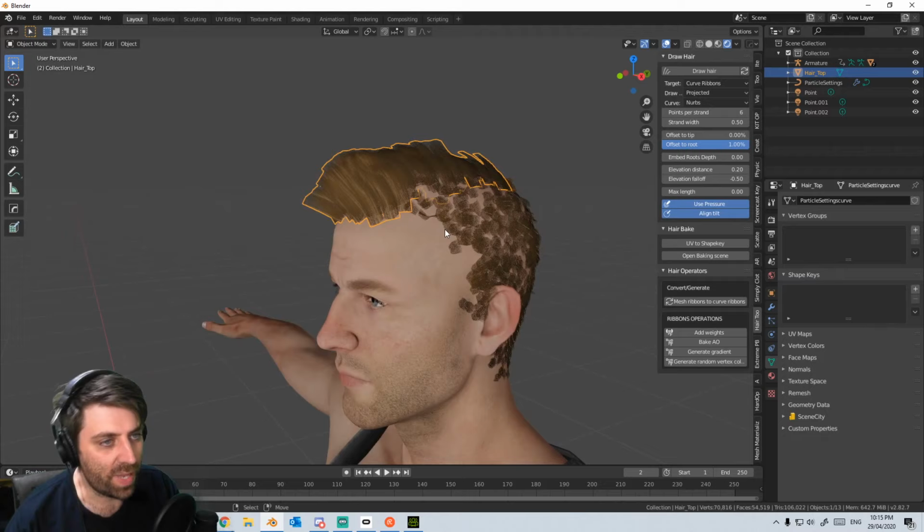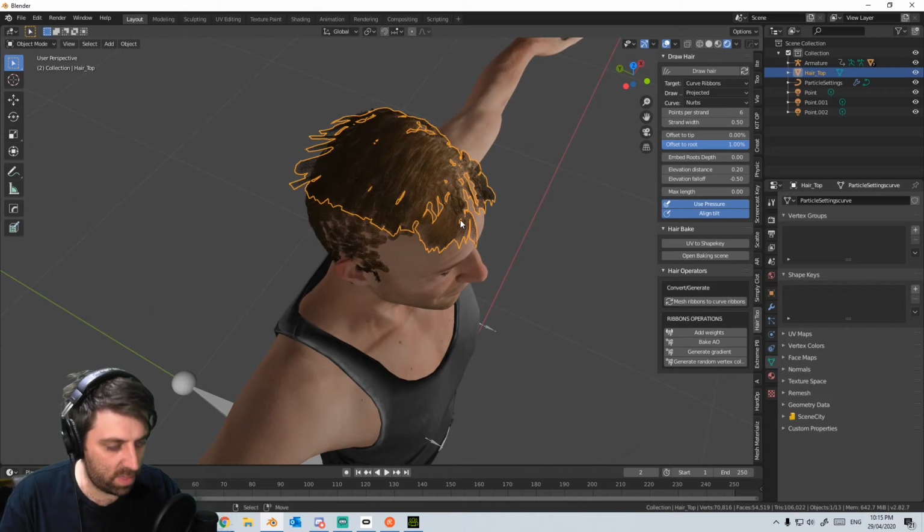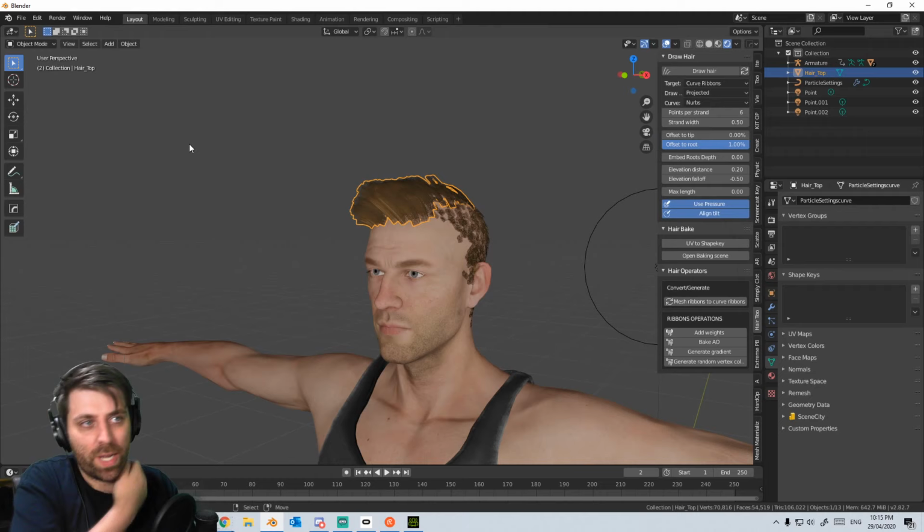How do I feel about this hair? Oh, no, it's too late now. I've already done that. Whatevs. That's fine. What I can do now, this is the more crucial part.